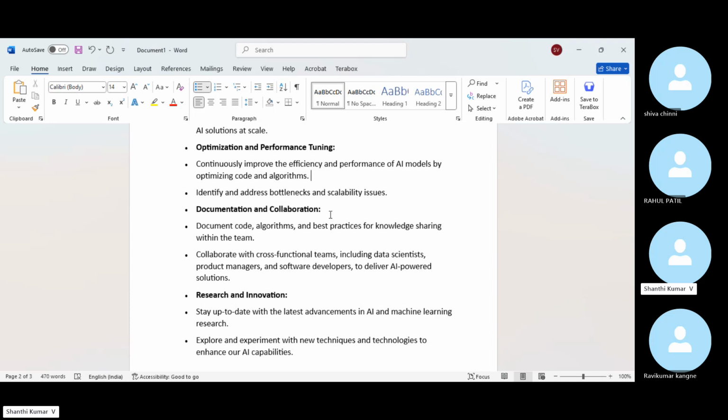And software developers, as obviously software developers are required to support the system's data outcome, to know those specifications, to deliver AI-powered solutions. All these are required: collaborating with cross-functional teams.